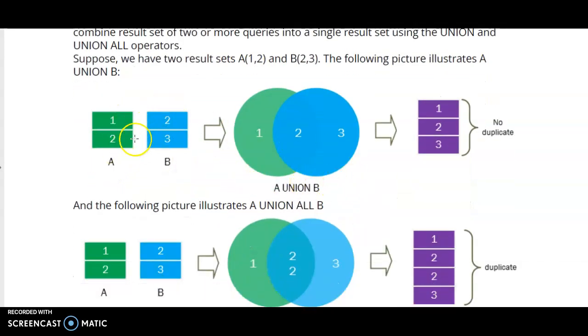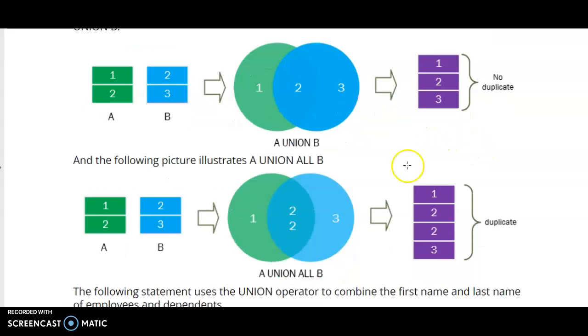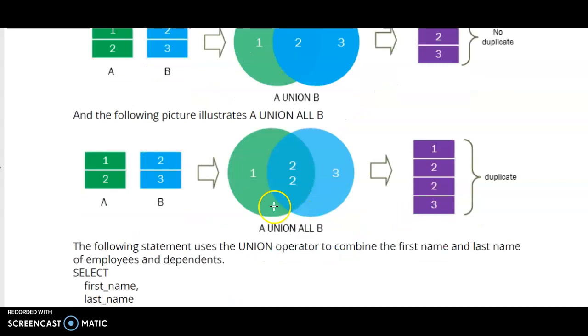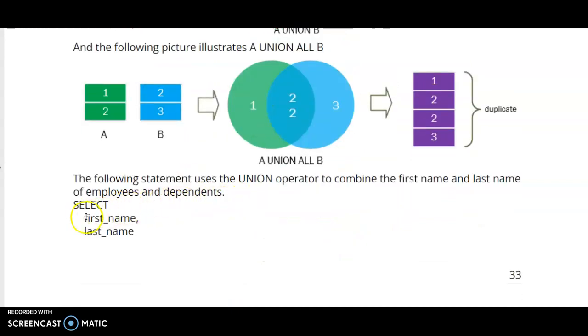Here is A: 1, 2, and B: 2, 3. Then A union B gives 1, 2, 3, with no duplicate records. And if you use UNION ALL, then all the records will be shown, including duplicates. Okay, to be repeated, check the query.